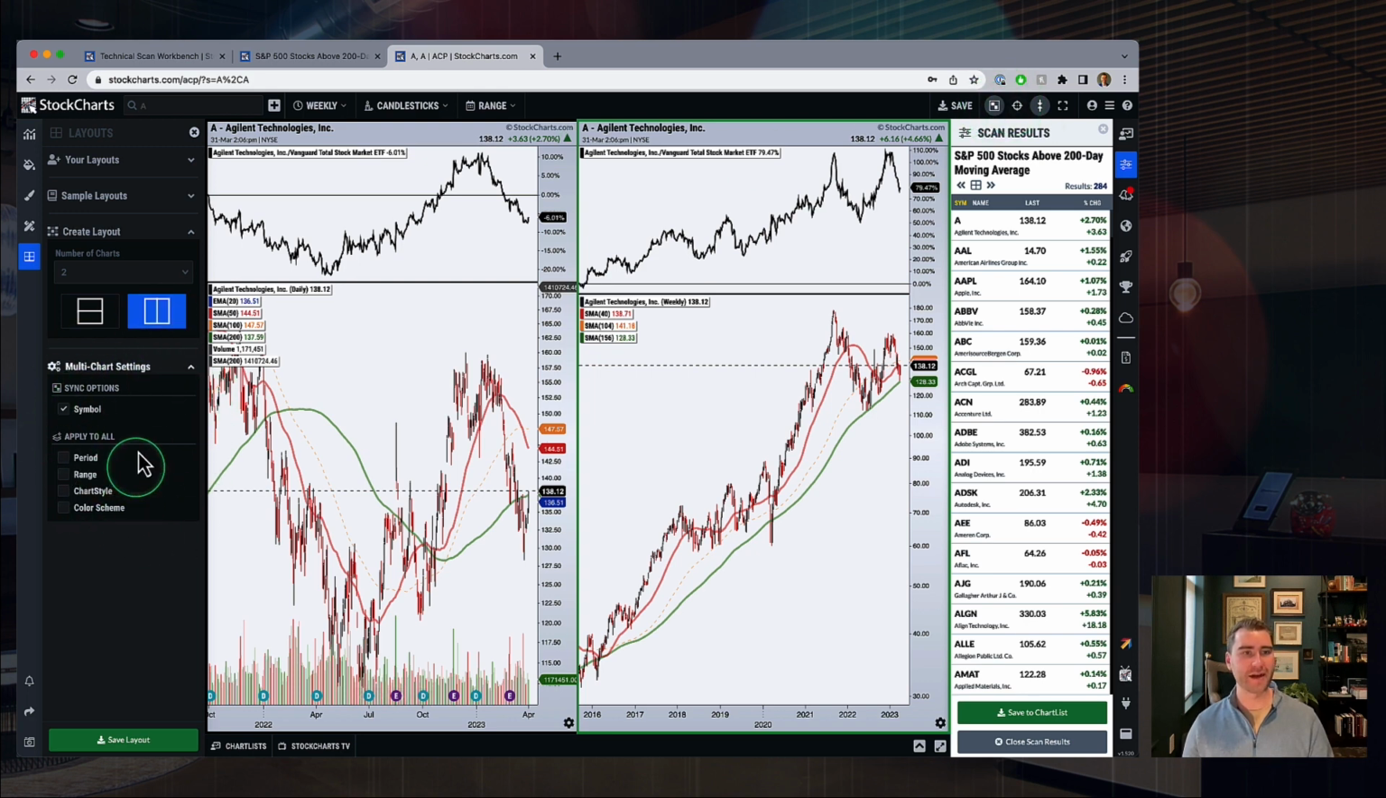But over here in the layouts panel, if you turn Symbol Sync on, what it tells ACP to do is take any charts on the screen that have the same symbol and keep those together. If you change the symbol of one, it's going to change the symbol of the other one. In this case, we've got a multi-chart view, 2 charts on the screen, our daily and our weekly. We can see that they're both using Agilent as the symbol. A is the ticker symbol. So when we change one of these charts, because they both use the same symbol, it's going to change them together. It's going to keep those symbols in sync.